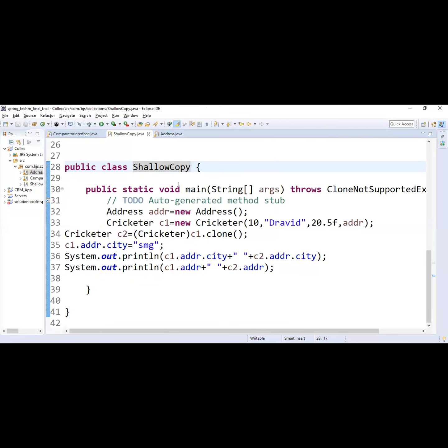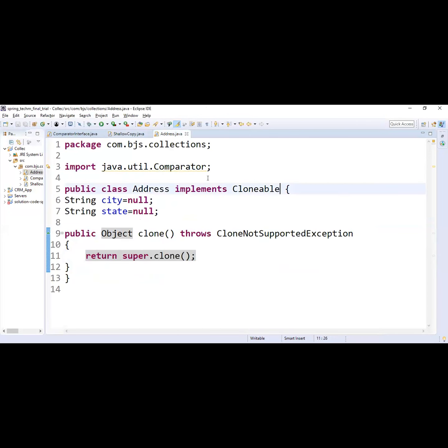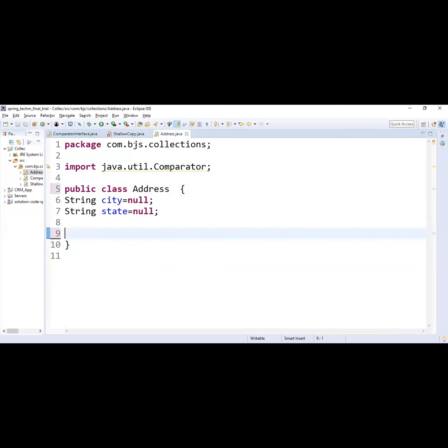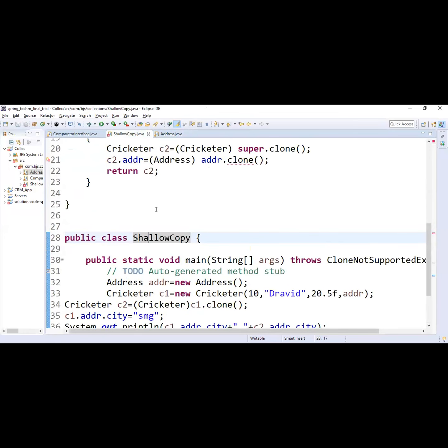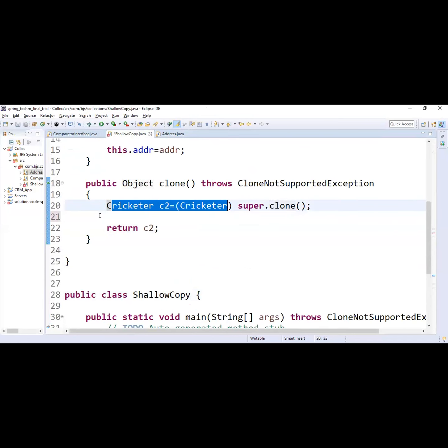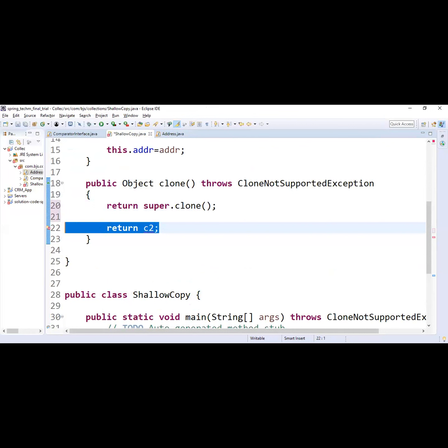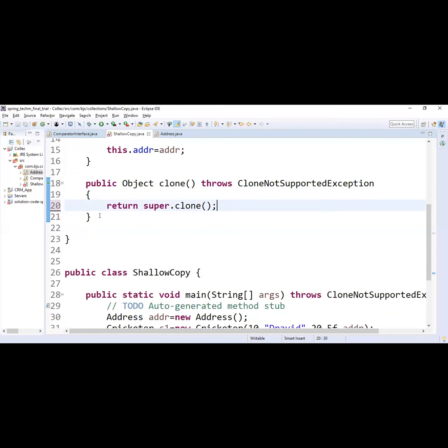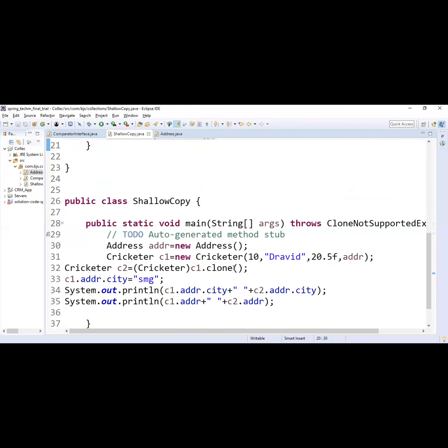Okay. So in shallow copy, what I should do? First thing, you need not inform your address class saying that it is going to get copied. So remove this, and here for shallow copy, I should not do this one. What I should do? I just have to return super.clone for you to understand here.